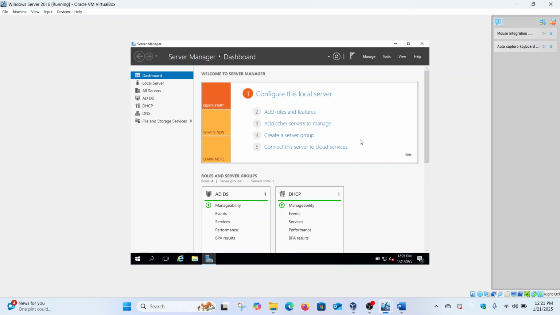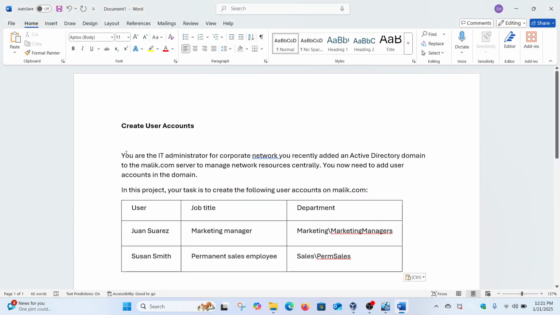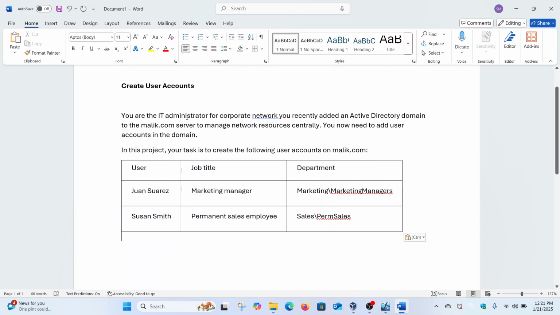The first thing I need to do is walk through this file. You are an IT administrator for a corporate network. You recently added an Active Directory domain to the Malik.com server, which is my domain name, to manage network resources centrally. You now need to add user accounts in the domain. My task is to create the following user accounts on Malik.com. The first user is Juan Suarez and the second one is Susan Smith, and I'll write the job title and also the department name.